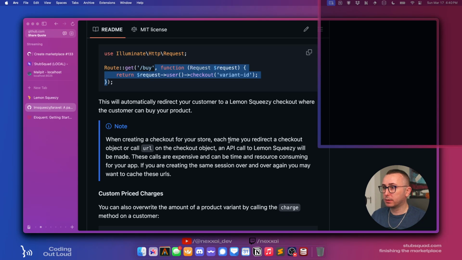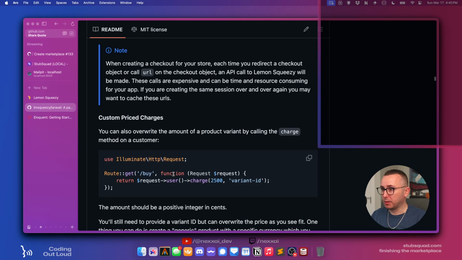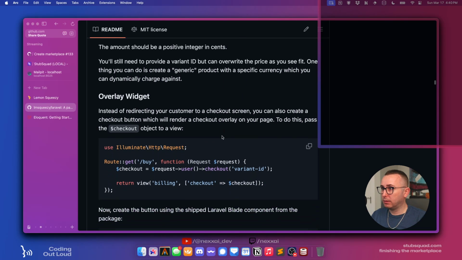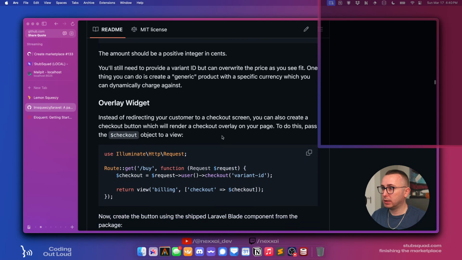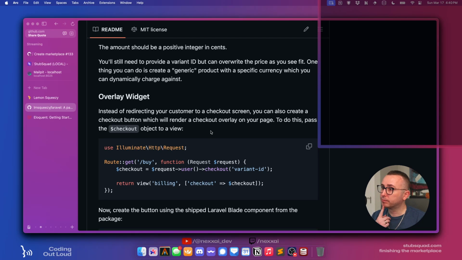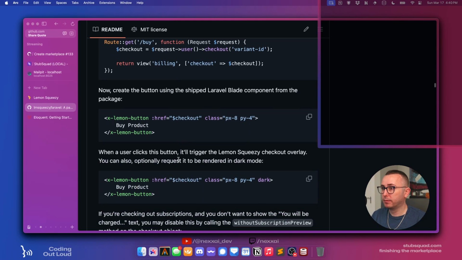When creating a checkout for your store, each time you redirect a checkout object or call URL, an API call to Lemon Squeezy will be made. Calls are expensive and can be time and resource consuming for your app. Yeah, we're not going to be selling enough for that to even matter, so that's fine. Overlay widget. Instead of redirecting your customer to a checkout screen, you can also create a checkout button, which will render a checkout overlay on your page. To do this, pass the checkout object to a view. That could be interesting.